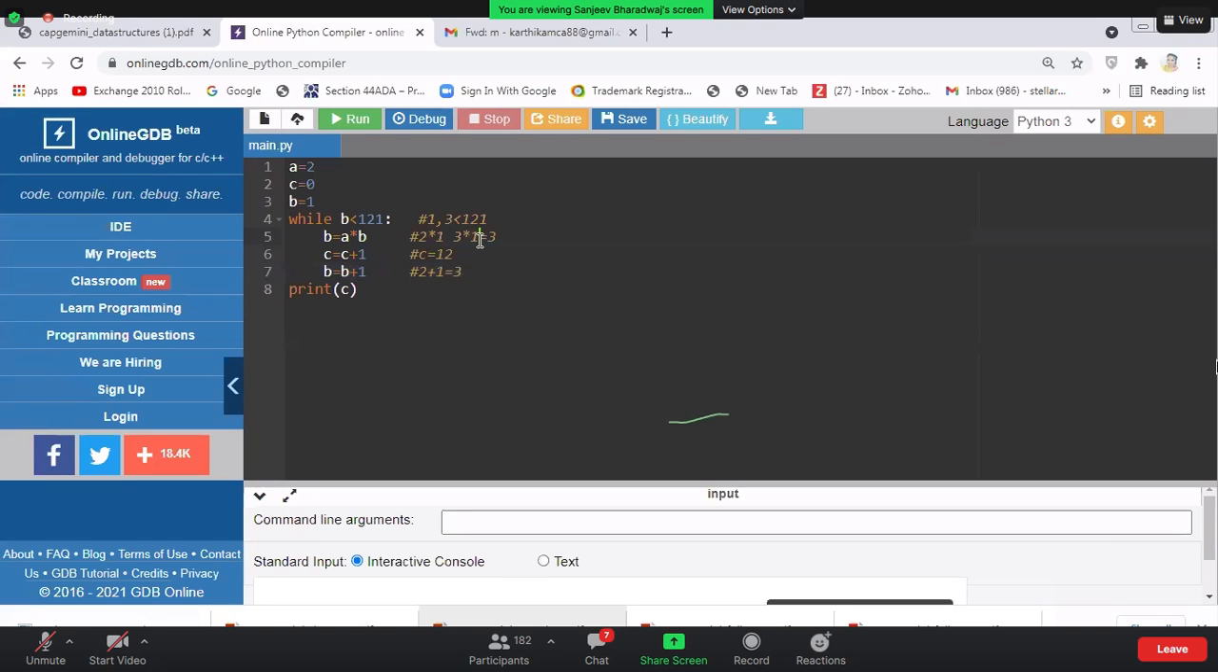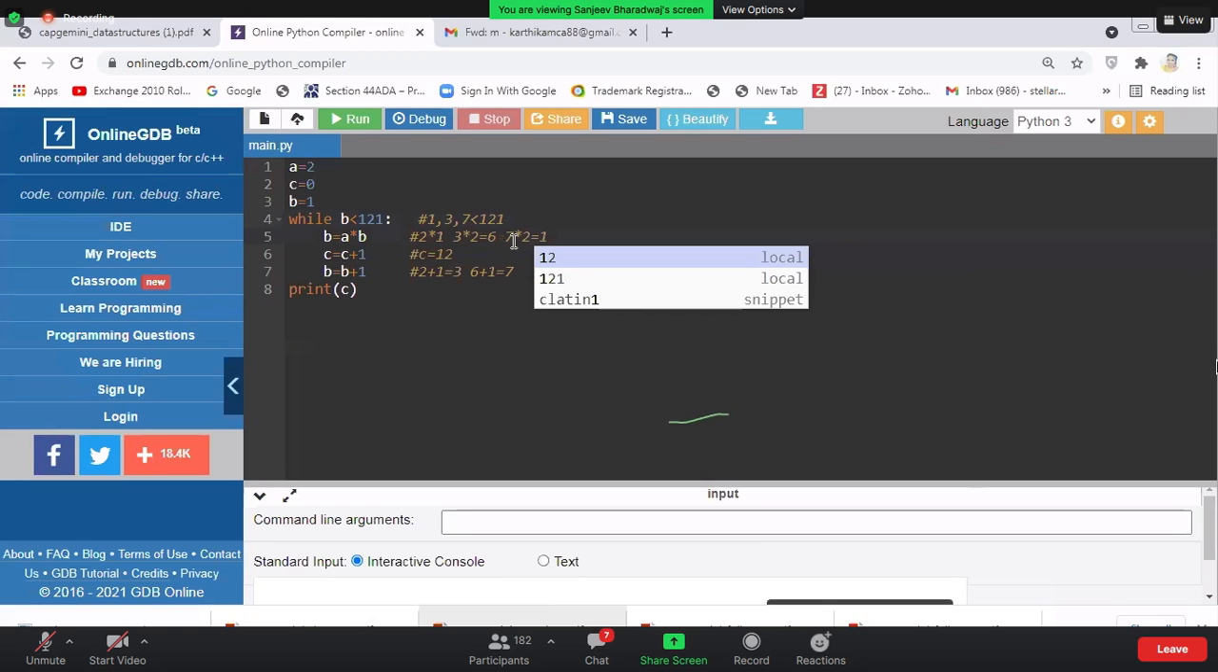Sorry, my A value is 2, right? So 6 it will become. Correct? So here what will happen? 6 plus 1, my answer will become 7. Again it goes back here. 7 less than 121, condition true. So 7 into 2, my answer is 14.